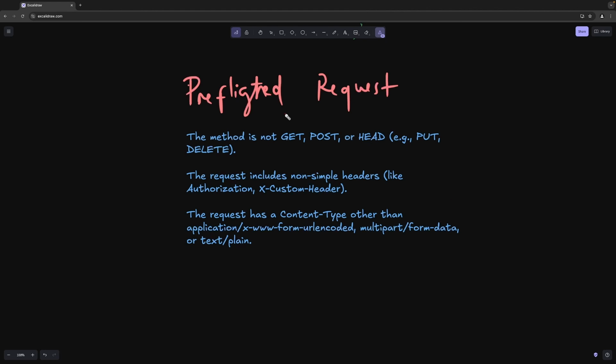One is the method is not GET, POST, or HEAD. For example, it is a PUT request or a DELETE request. It is an either-or situation, right? If either of these conditions is true, then it will be considered a pre-flighted request. So the first condition is obviously that it has to be a cross-origin request, which means our domain and the server domain have to be different. And the second condition is one of these three. After that, it will be a CORS request, and inside that, it will be a pre-flighted request.